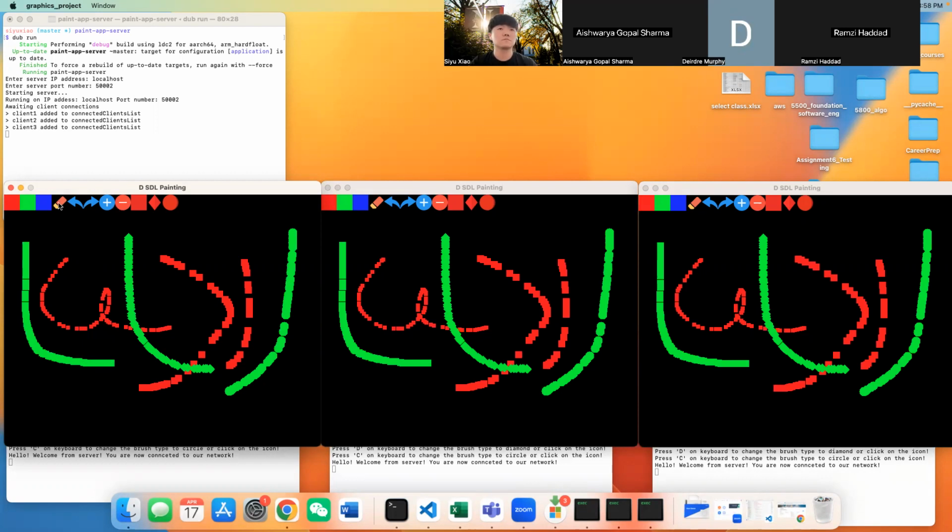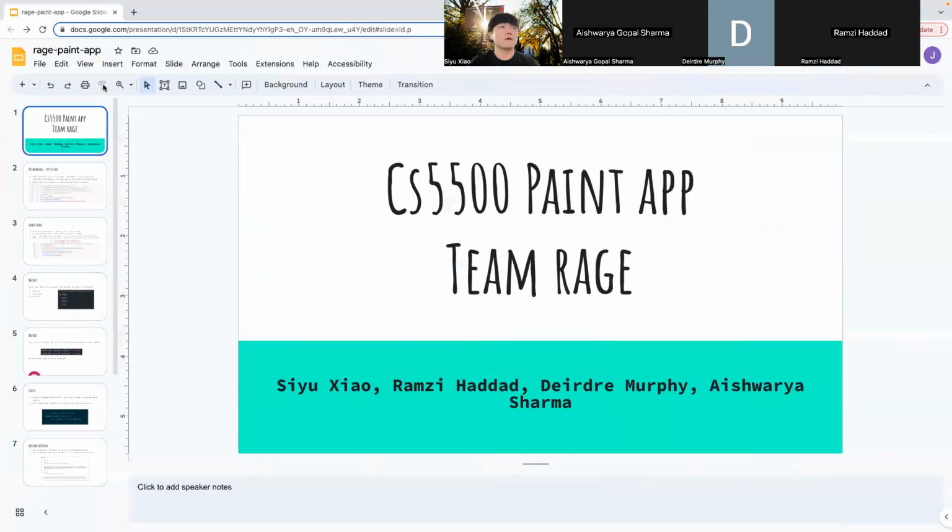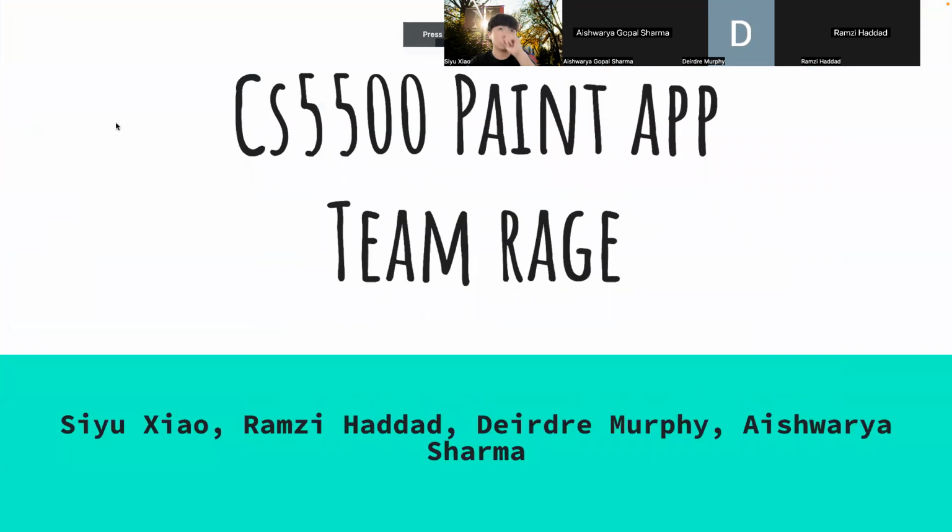And then there's also an eraser functionality. So if you click the eraser icon or use the keyboard shortcut, that'll erase any previously made brush strokes by the user. And when the user tries to exit or quit the application, it's going to show on our server side that they are removed from the server. And let me walk you through the implementation of all the features.